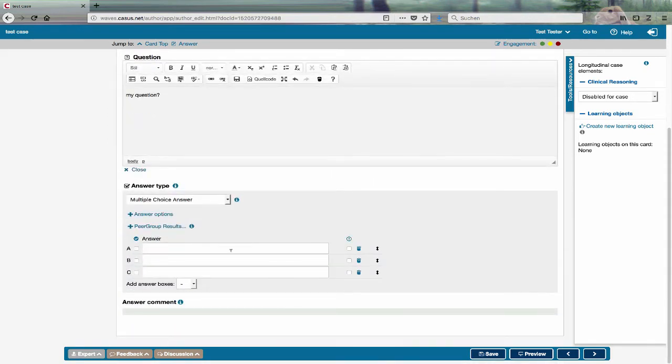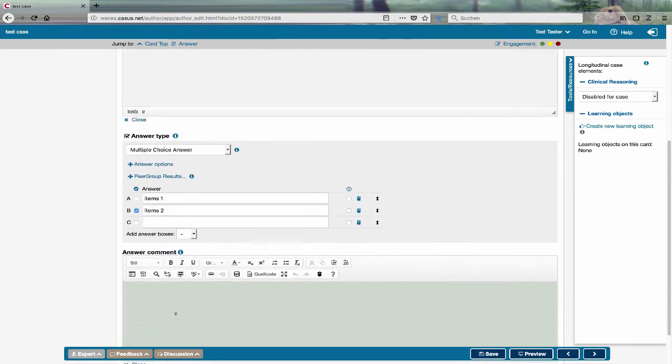For this type of answer, you can simply enter here your items of your question and so on, and choose the correct answers on the left side. So in this case, let's say item B is correct. To add more answers, simply choose a number from the box here. We always recommend that you enter an answer comment for your questions to explain to your learners why this answer is correct and why the other ones are incorrect. And again, click Save.